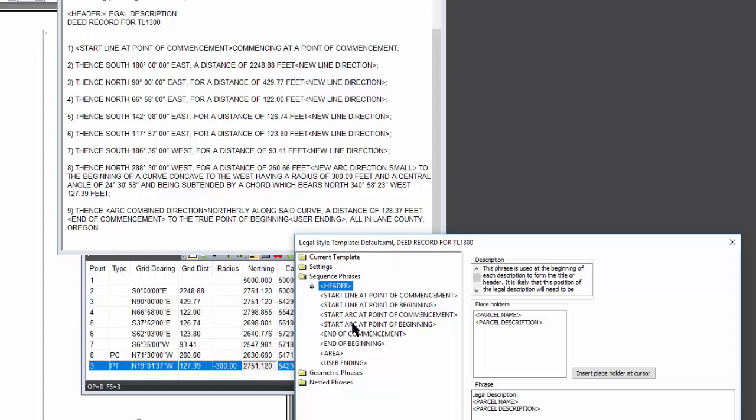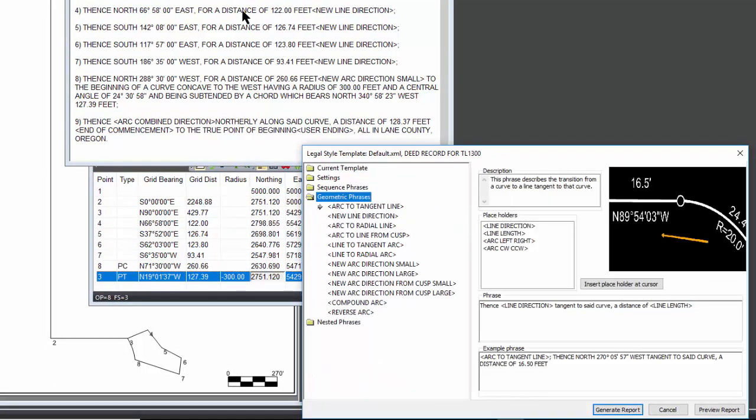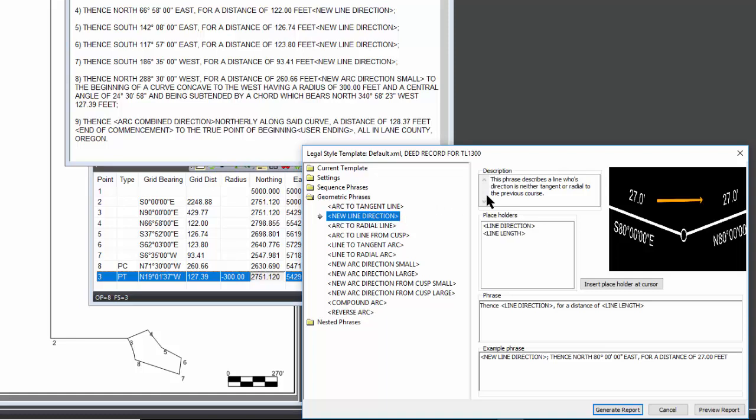Now let's take a look at a couple of the geometric phrases, and you can see that almost all of these are new line direction. New line direction, because these are just tangent courses. So I come down to the new line direction, and I say, okay, here's a description of what it is. This phrase describes a line whose direction is neither tangent nor radial to the previous course. Okay, so there's nothing about the relationship to the previous course that establishes its direction. So it's going to have a direction and distance all of its own.